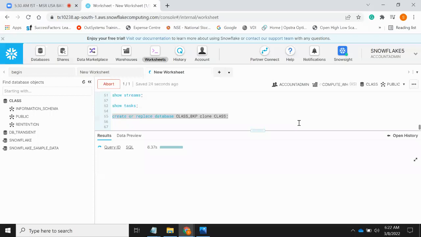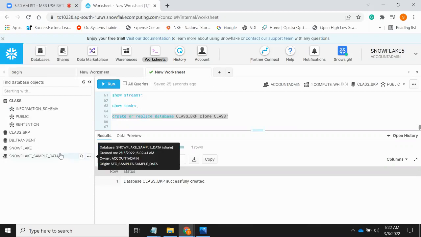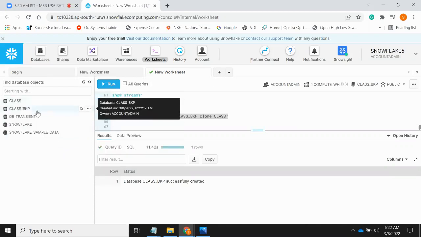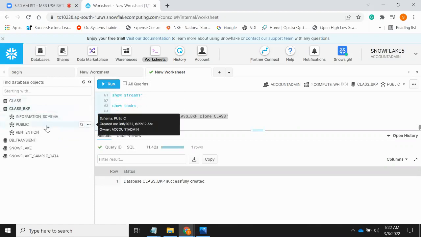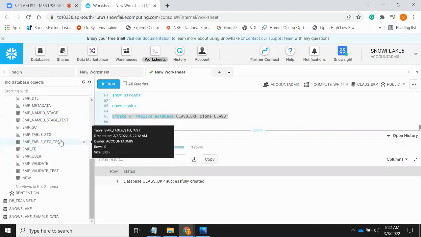It will take time because it's a complete database, right? You will have some schemas, you will have the tables. Now done. See this one, class backup successfully done. Now observe this, what you can see, class backup, another database is available. Now if you go inside the database, what you can see this one, schemas. In schema, all the tables.